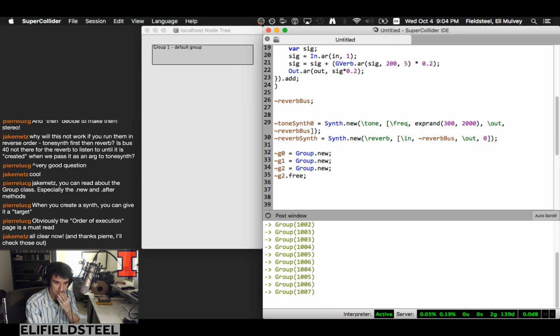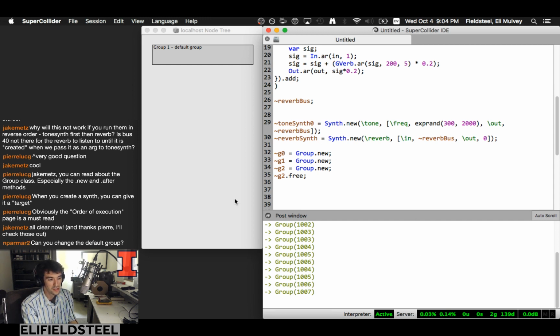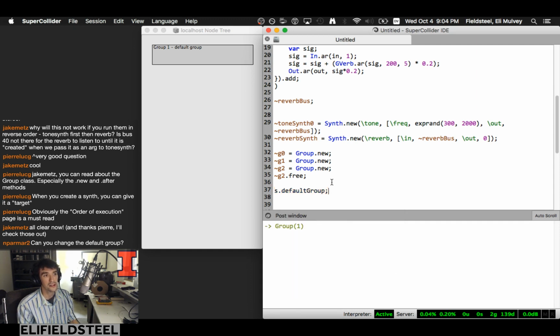All right. The main purpose of groups is to... can you change the default group? You can access it. It's s.defaultGroup, I think. Yeah, s.defaultGroup gives us this group here. You mean, can you make another group and set that one to be the default group? Probably you can, but I don't think there's ever any reason to.